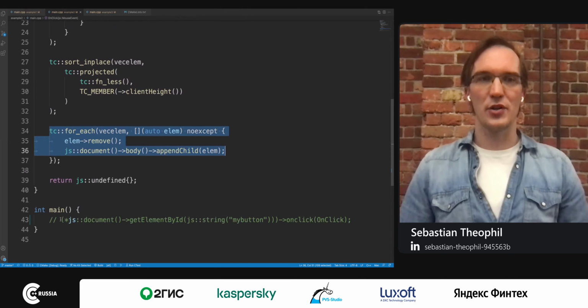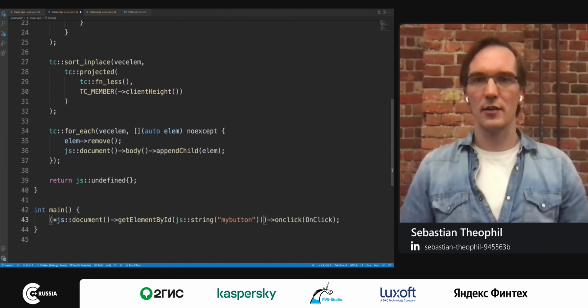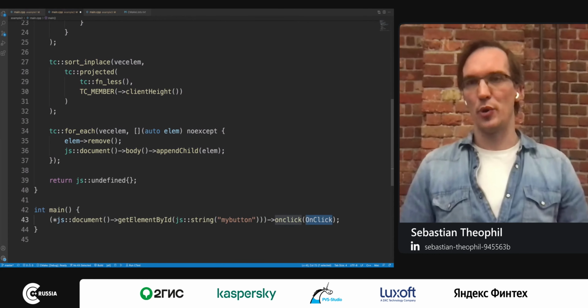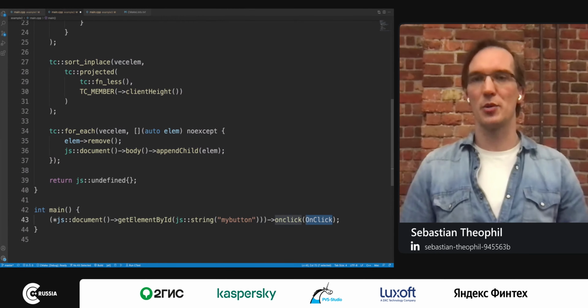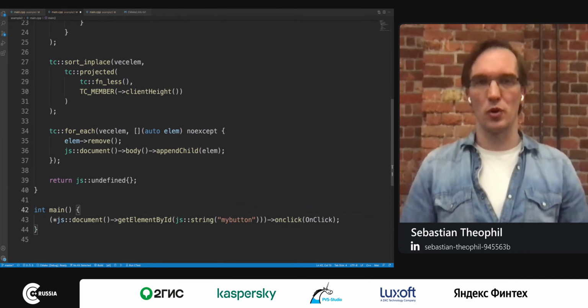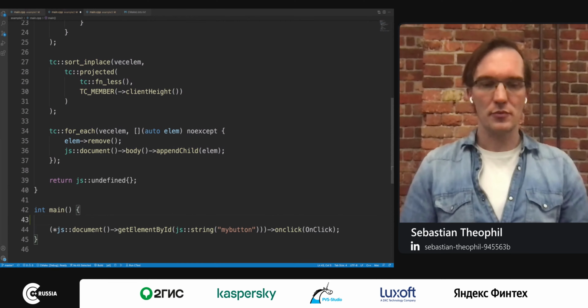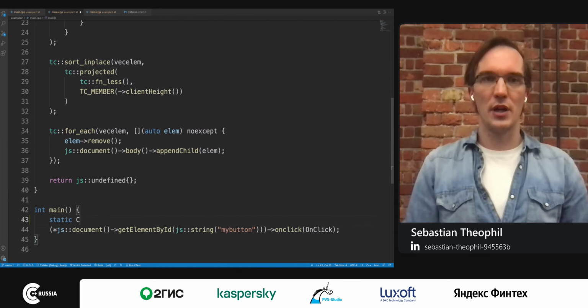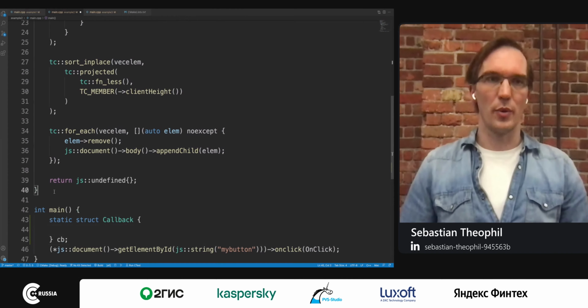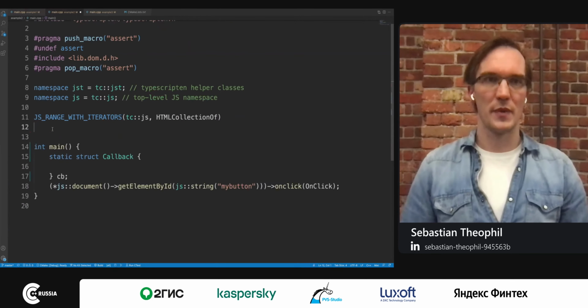And then I would like to add that as the click handler for my button. Now I cannot write this. This on click here is a function pointer, and I cannot pass a function pointer to JavaScript. We have to create a JavaScript object somehow. And the way we do that is with, unfortunately, some code generation magic, where we have to use a macro.